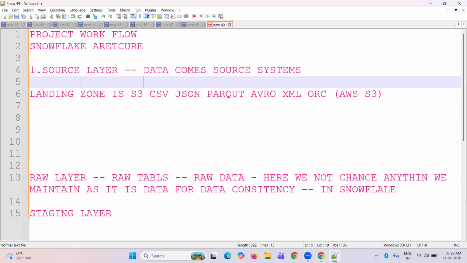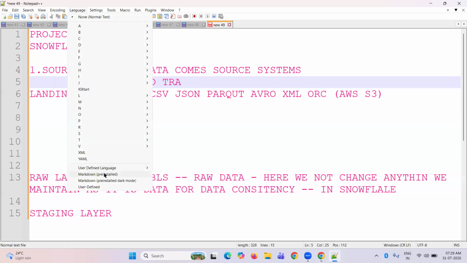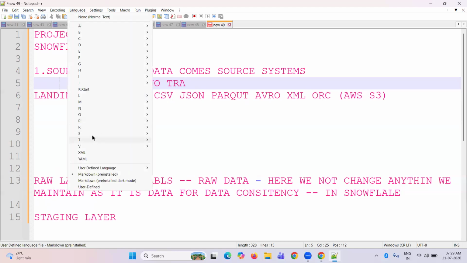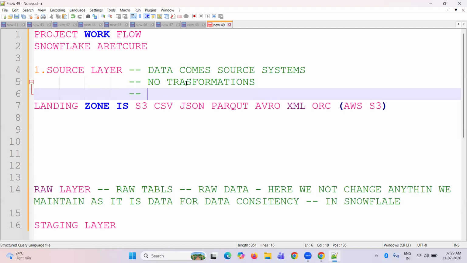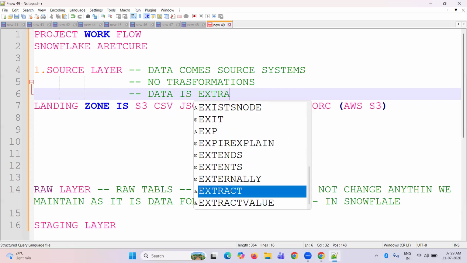So data comes from different source systems, like Oracle, SQL Server, SAP, Salesforce, APIs, CSV, JSON, XML, etc. And here, no transformations. No transformations, and data is extracted.